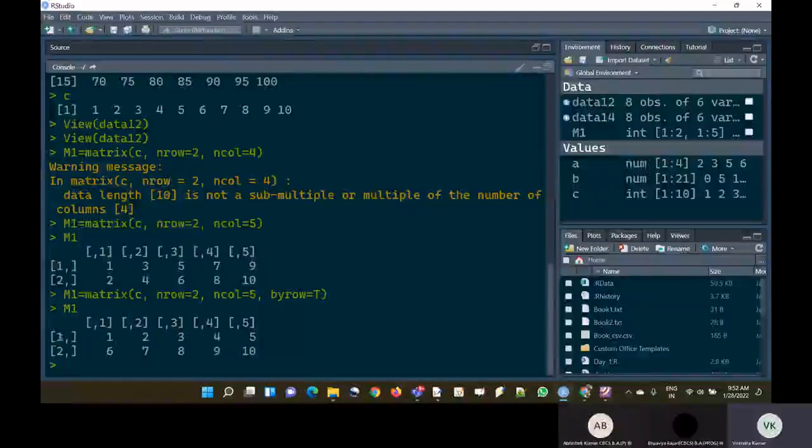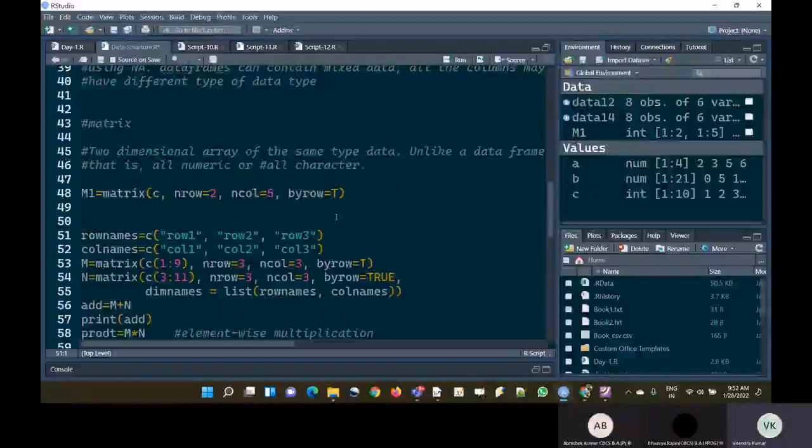Similarly, if you see towards the left, you have 1 and then a comma and then a blank space. It means that is the first row and all columns. So first row and all columns, that is all 5 columns' elements it is showing. Similarly, second row and all column elements. Fine. So this is the meaning of this.